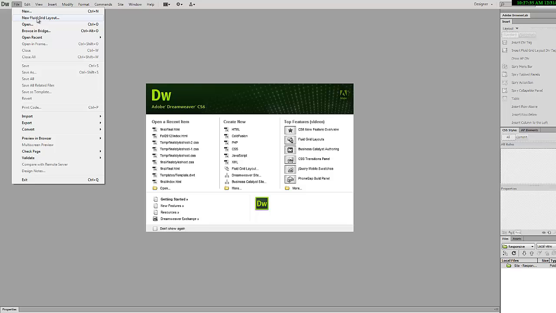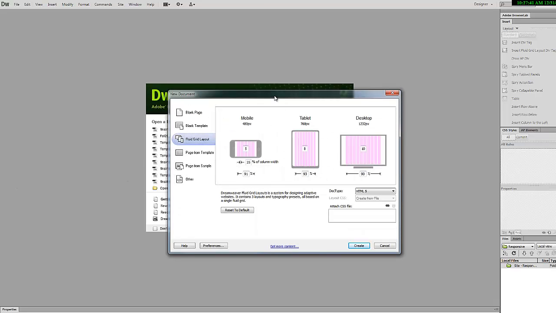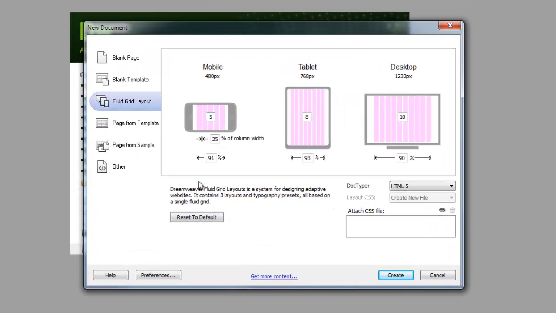So I could either choose to go New Fluid Grid Layout there, or I could choose Fluid Grid Layout from there. And what it does, this may look familiar to you, it pops up a set of templates here, and it starts with 5, 8, and 10. I'm going to go, since my designs are based on 4 columns, 8 columns, and 12 columns, that's what I'm going to go off of.